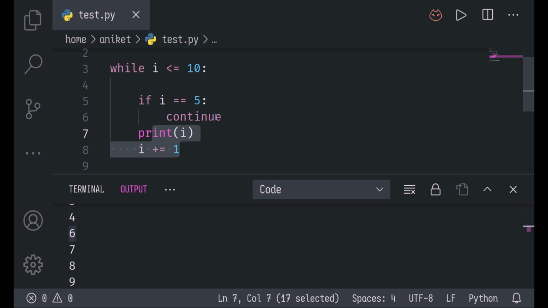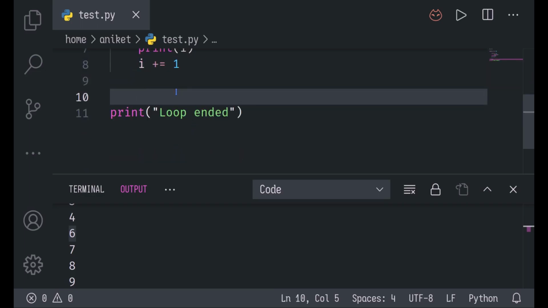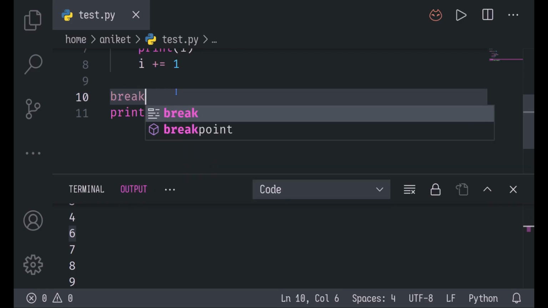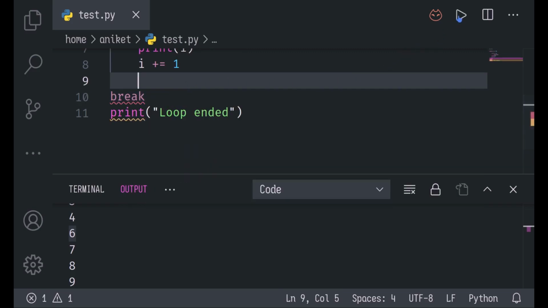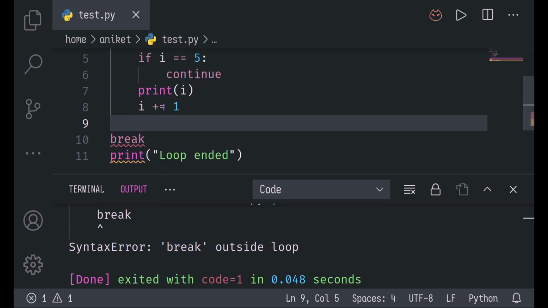Now also another thing you have to be careful with is indentation. If you write break or continue outside a loop, that will be an error. If you try to run this, it will be a syntax error. So you can only use them inside a loop.